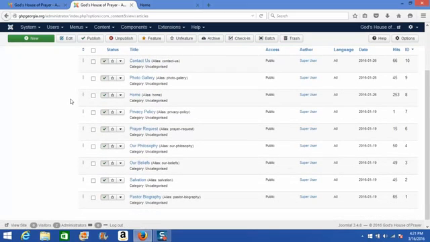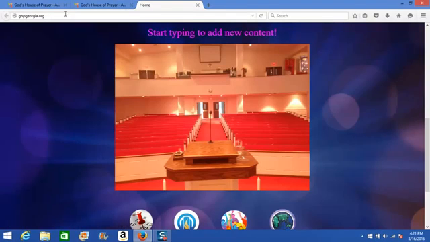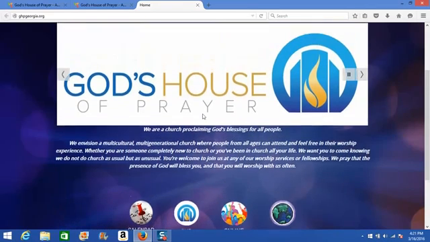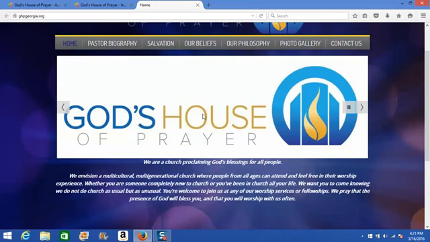So if you had more pages that you'd like to work on, you could simply click the title and begin working on those. If I come back out to the front and refresh this page again, you'll see that information that I just added and then deleted has disappeared. And the home page is just as it was when I left it in the back.